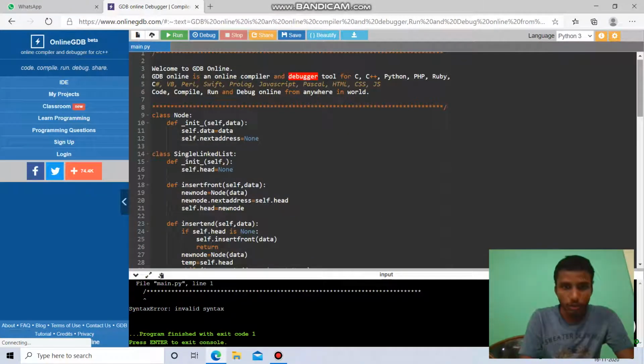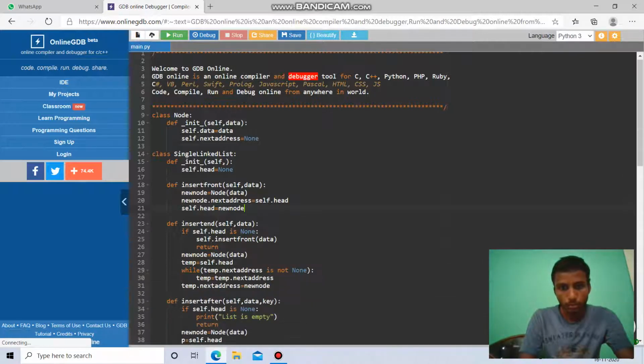To demonstrate, this is the fourth experiment in data structures: to demonstrate the working of a singly linked list. This is class Node: define __init__(self, data), then self.data = data, then self.next = None. Class SingleLinkedList: define __init__(self), self.head = None.